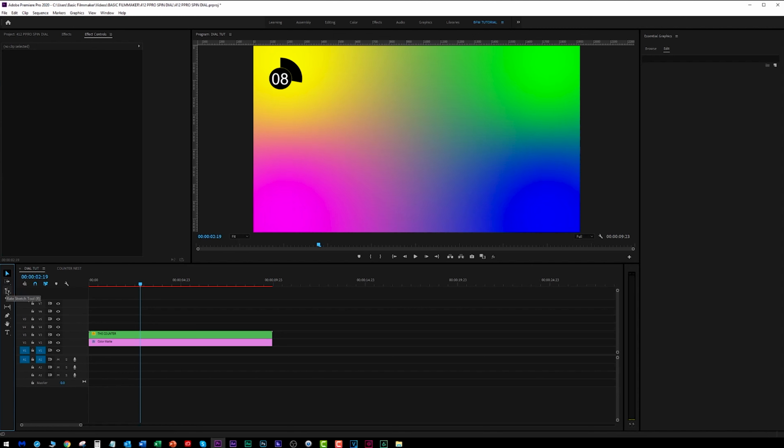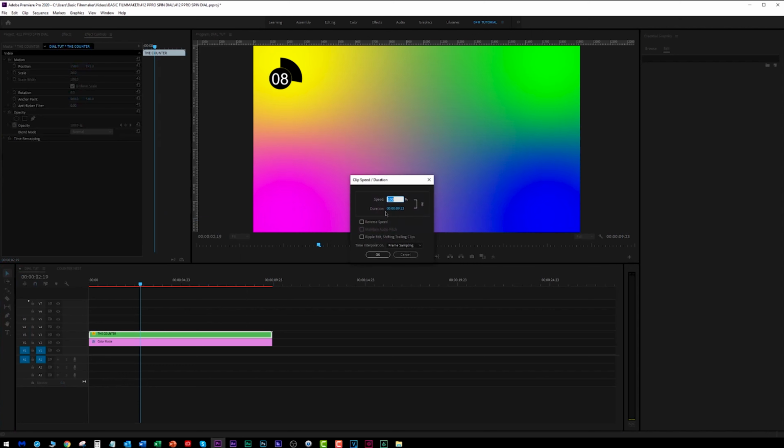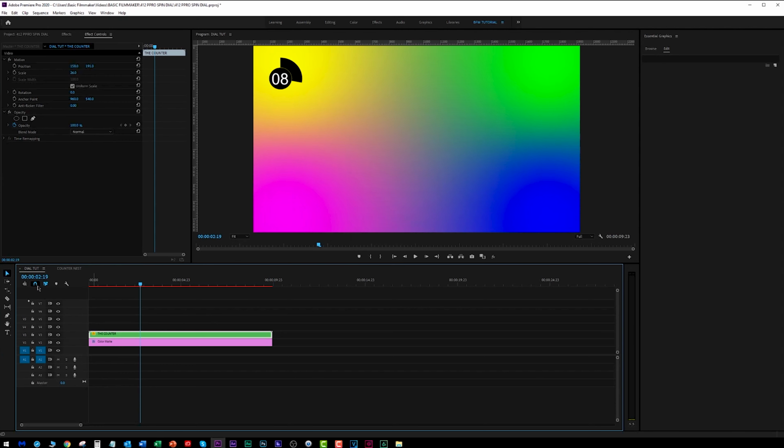The other thing you can do instead of going through all that is there are keyboard commands for all these. These do different things. This is the rate stretch tool. In other words, go through and set the speed or the duration of this thing. Instead of typing it in and messing with this, just use the rate stretch tool. You can click on that.